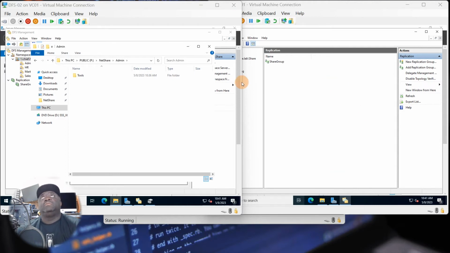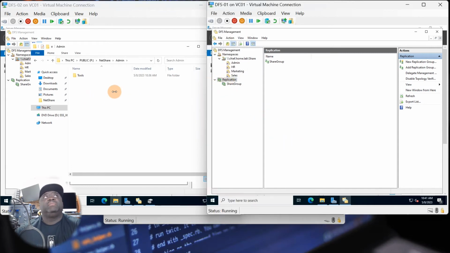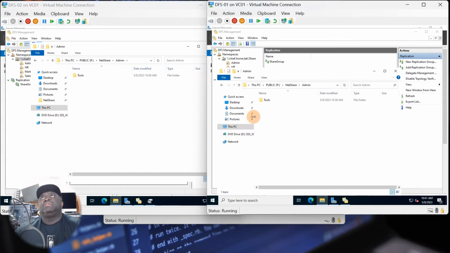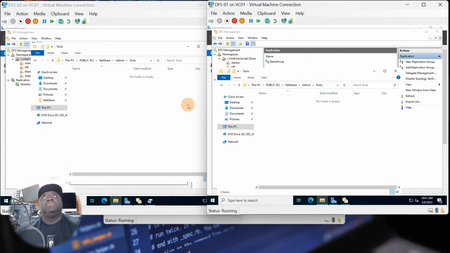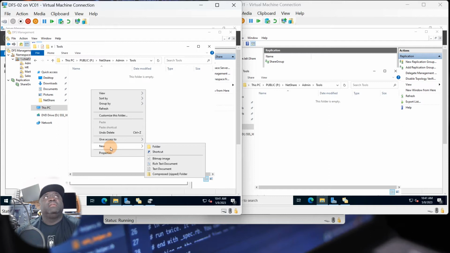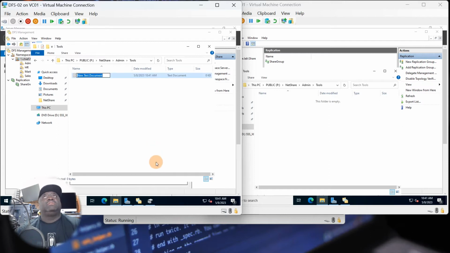All right, guys. So it finally came over. So it took about, I'd say, 2 or 3 minutes, maybe because it's the first time it's replicated. But as you can see, when I created it over here, it actually came through and created the same thing over here. So that was from 01 to 02. So now I'm going to go into 02 and try to create a file and see how long it's going to take to come over on the next side.